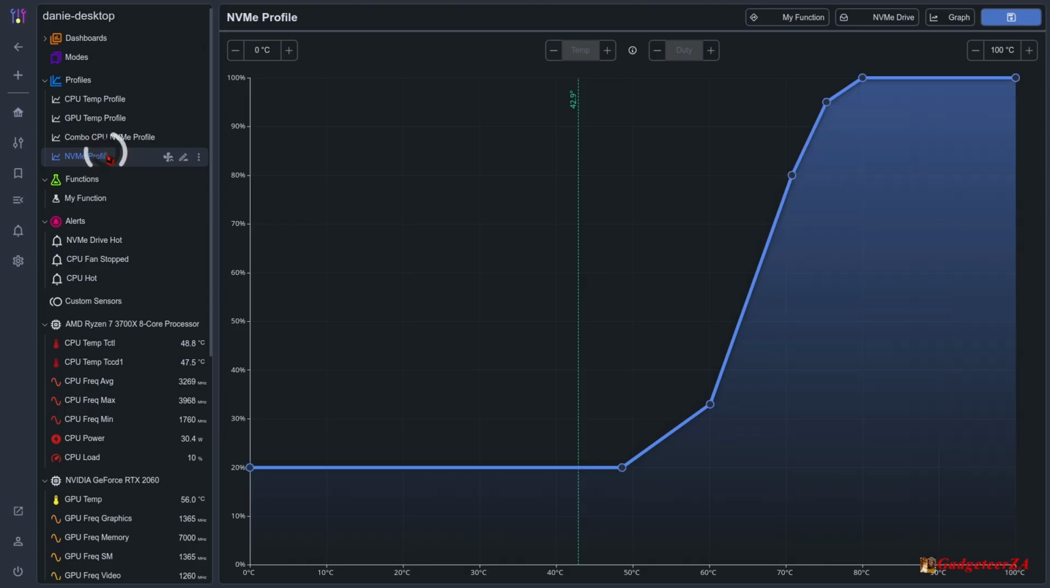The NVMe profile is the hard drive, that NVMe solid state drive. Now it's running at 42 degrees at the moment, so nothing serious. But essentially I'm saying that fans related to this one are going to be staying at 20% if it is below 50 degrees. And only as it starts rising above that are the fans going to start taking off.